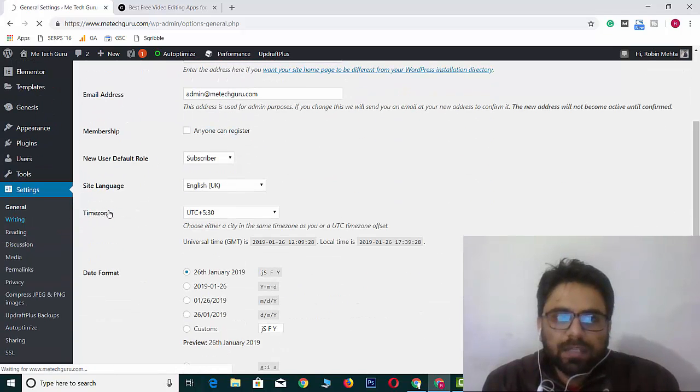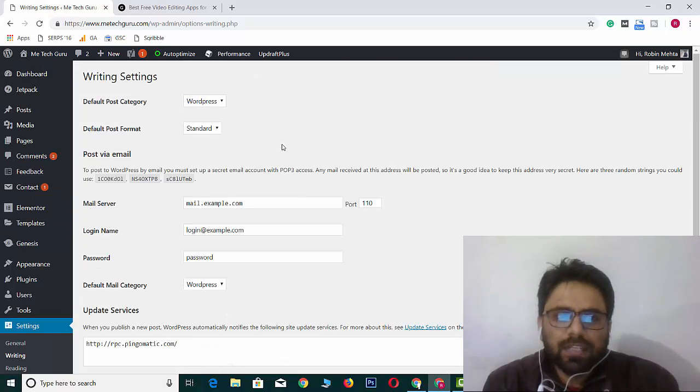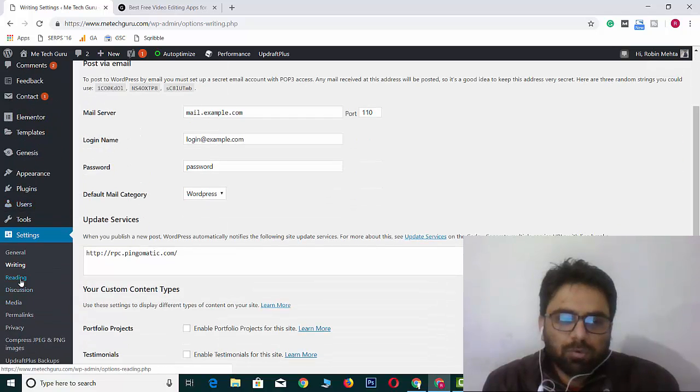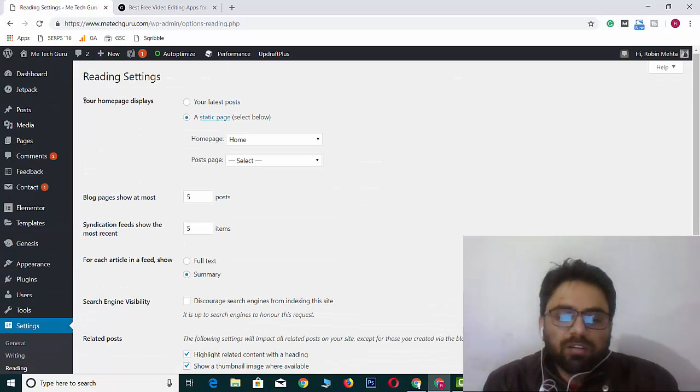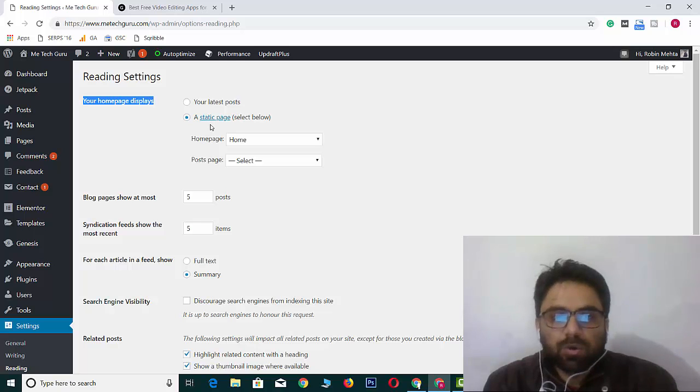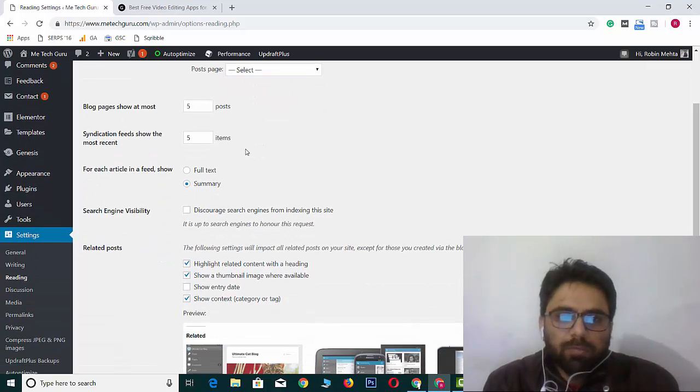Next we move to the writing settings. In the writing settings there is no change required, and next we move to the reading settings. Here it will show you which kind of home page you want to display, either your latest posts on your home page or a static page. If you want a static page, then you have to select the static home page from this column. Then you choose how many posts you want to show, and now this is an important setting.